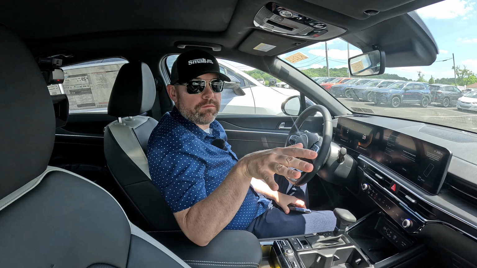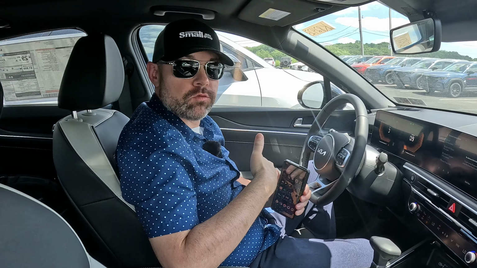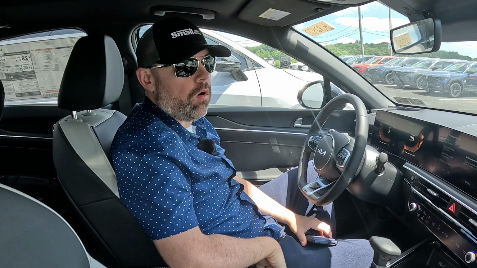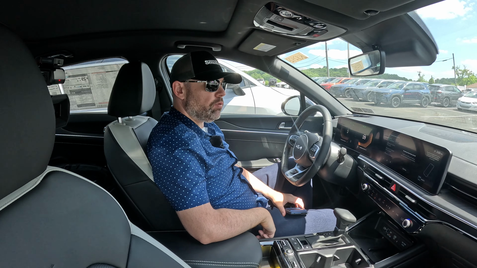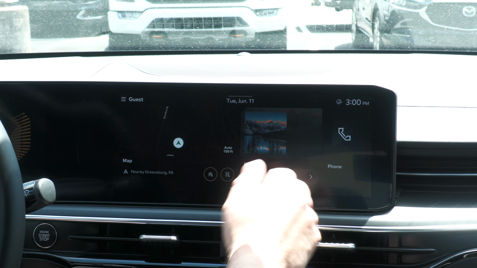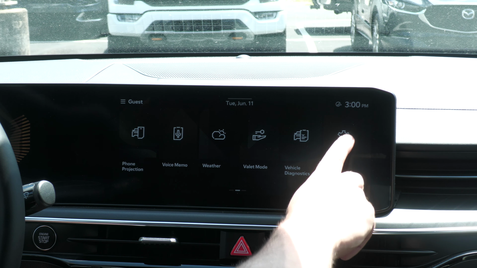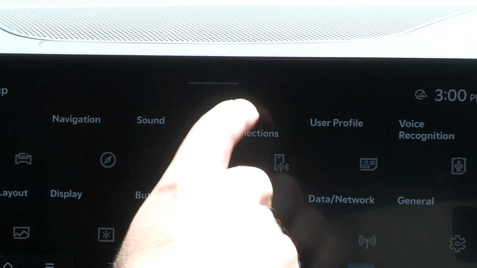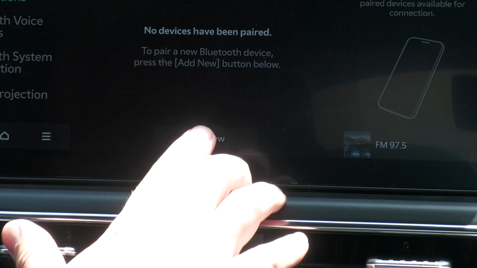Today I'm going to do a really quick video on how to connect your Android device to Android Auto on your Kia vehicle. Pretty easy, pretty simple. All you have to do, if you go to your main menu here and swipe over to Setup, you're going to go to Device Connections, and then you go Add New Device.